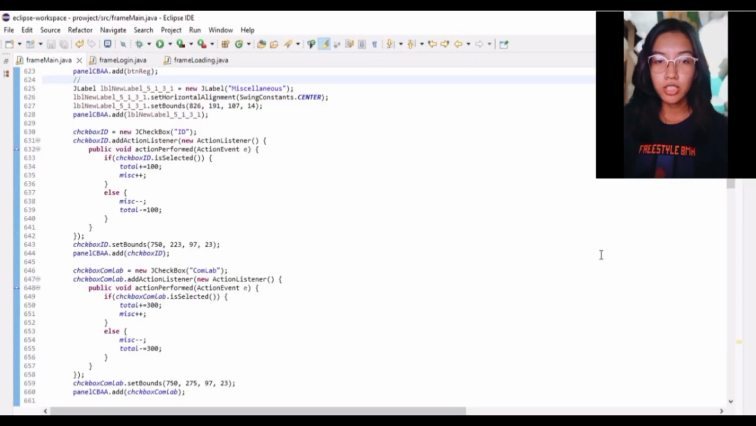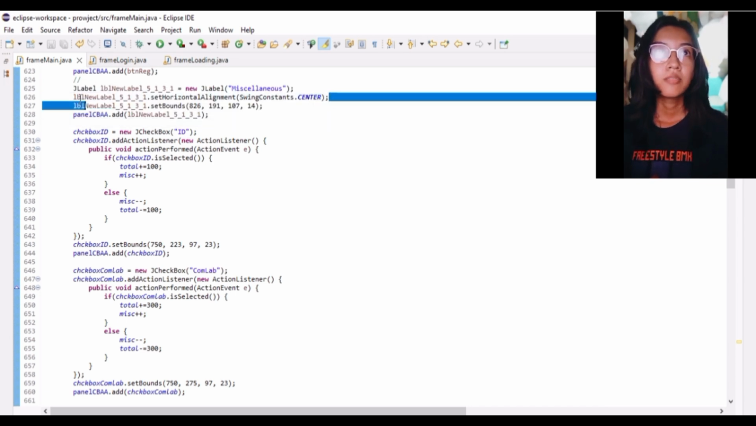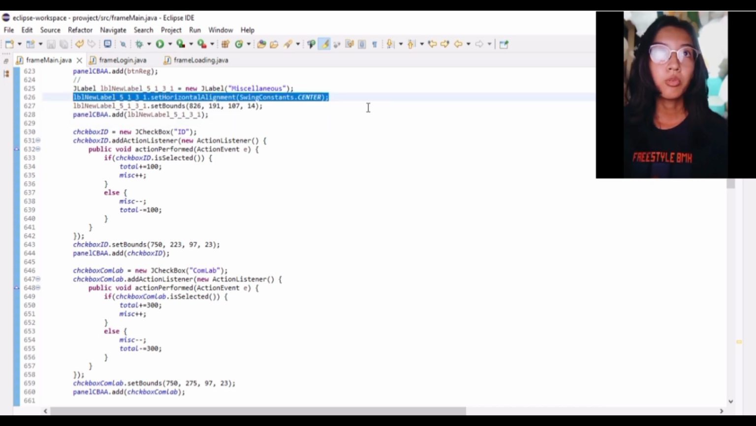Hello, my name is Regina Grace Sayas and I'm here to explain the last few components in the panel CBAA. So, here is a JLabel that displays the text miscellaneous to show that the following checkboxes that I will be mentioning are miscellaneous fees. This line of code makes it so that the miscellaneous text is centered horizontally.